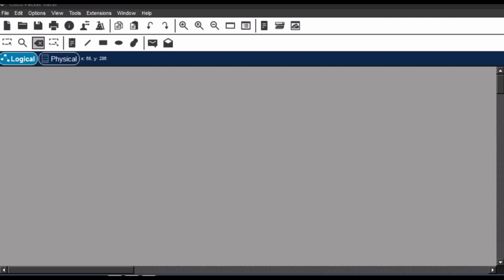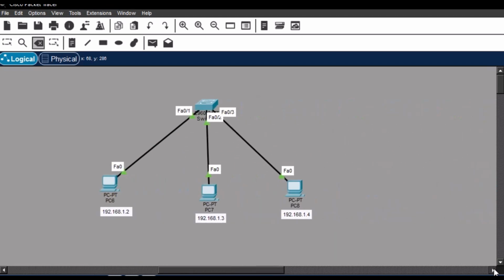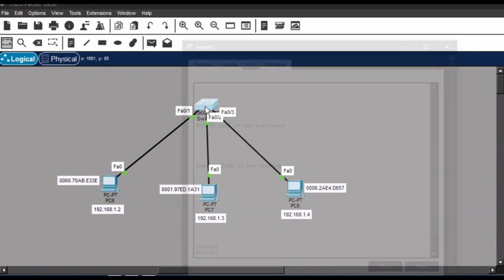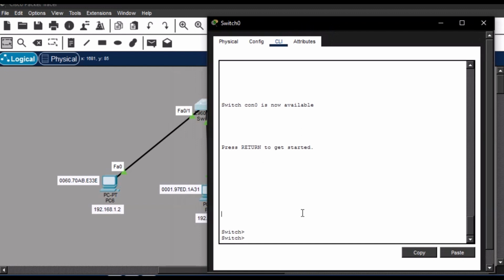Now, let's look at switches. Similarly, I will add 1 switch and 3 PCs in Packet Tracer and configure IP addresses on each PC. Once the configuration is complete, we can start testing the communication between the devices. Here, I have already figured out the IP addresses and MAC addresses of all the PCs. Okay, now first, let's check the MAC address table of the switch.